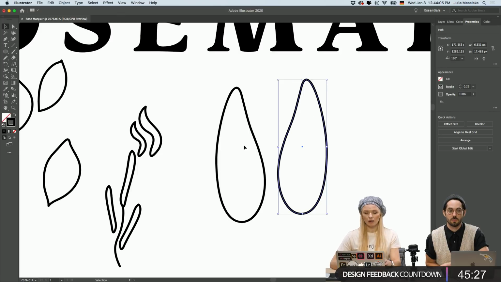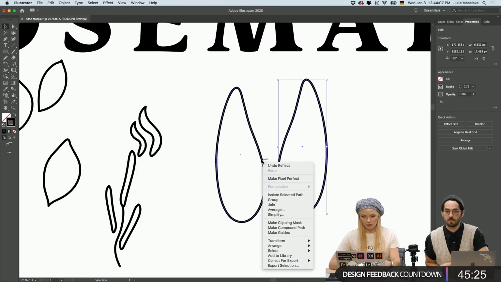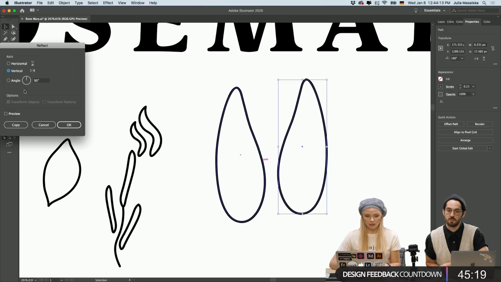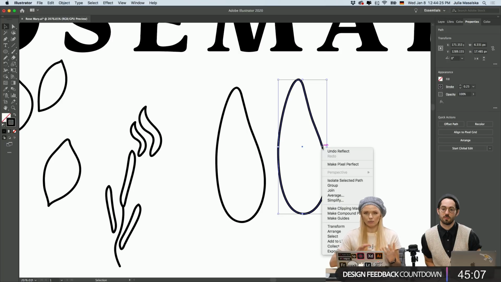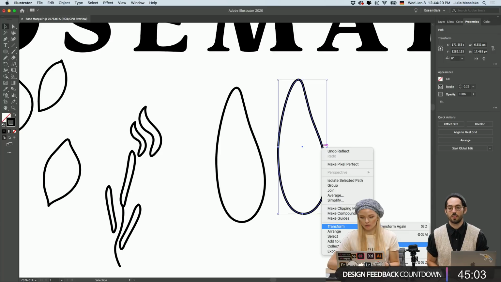To create a variety of a shape, I usually go onto the transform tool, and there you can reflect. So you can reflect vertically or horizontally, or you can change the angle, but you can turn it any way. So then I just reflect it, and that's what gives it a little bit different variation. That's great.